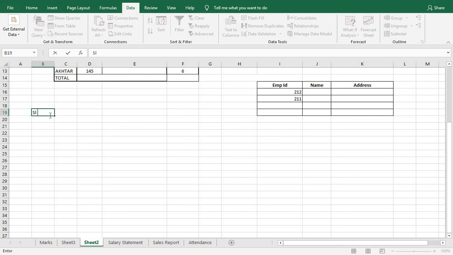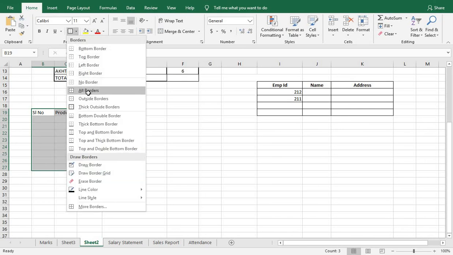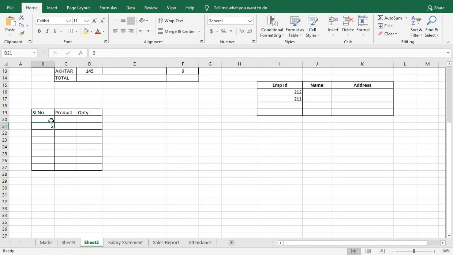Let me do here serial number, product, quantity. Alright, let me put border. 0. Just drag it like this to continue the number. Product, well, sugar, onion, garlic, etc. Quantity 1, 2, 3. Okay, here when we type quantity, let us put kg right after the number.